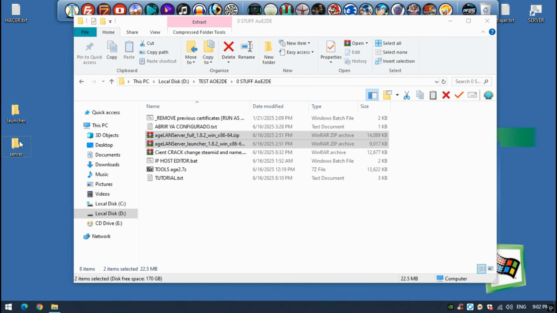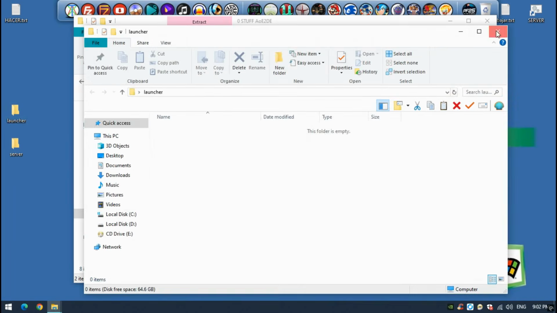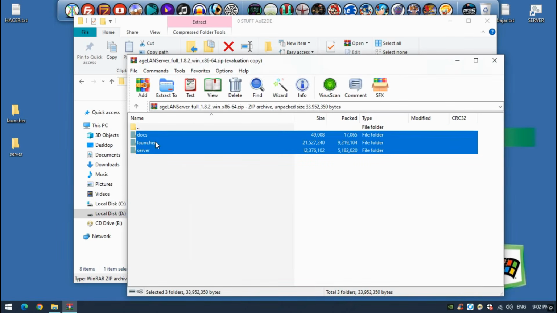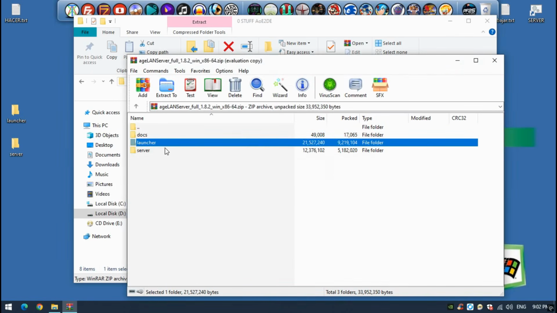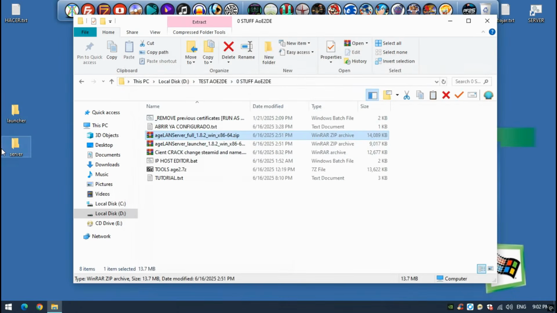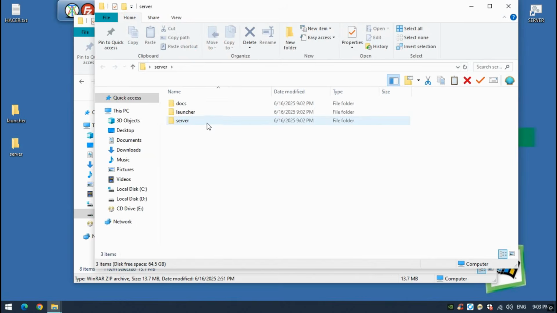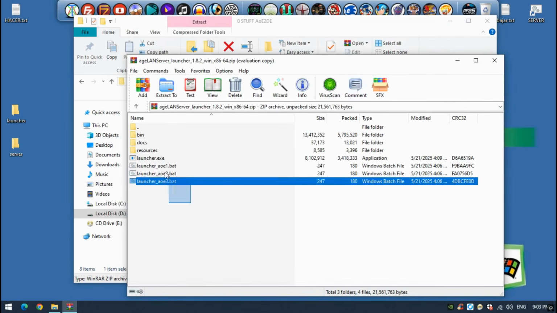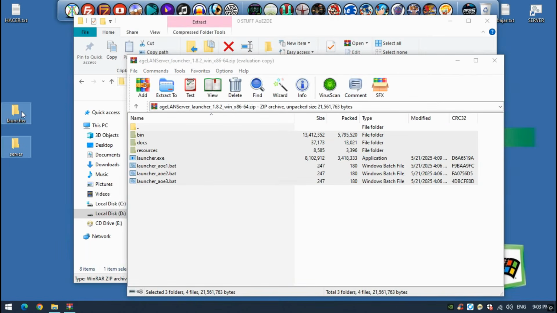So once you have these 2 folders completely empty, of course, go and open the RAR of the server, the one that is server, and extract these 3 folders inside the server folder. Just like that. So you should have a server folder with the server folder inside and everything. So now we're gonna go to the launcher, and we're gonna extract all these files inside the launcher folder.